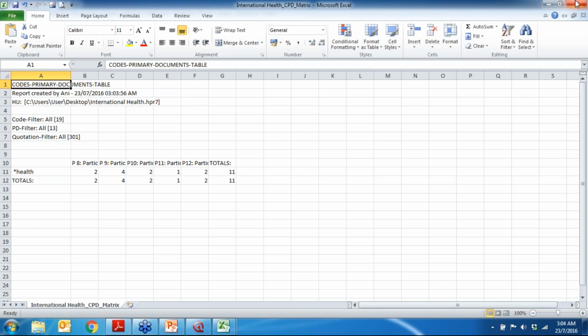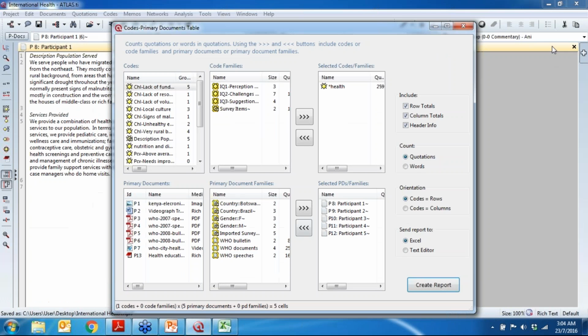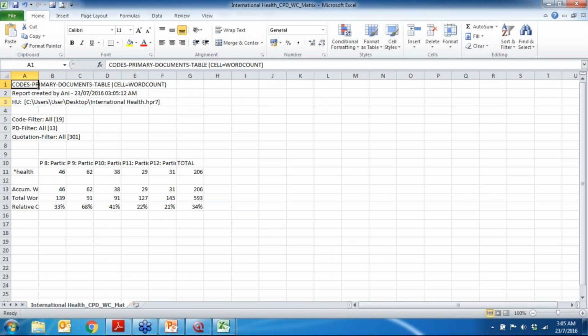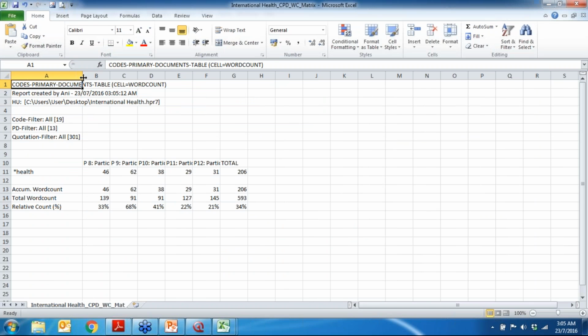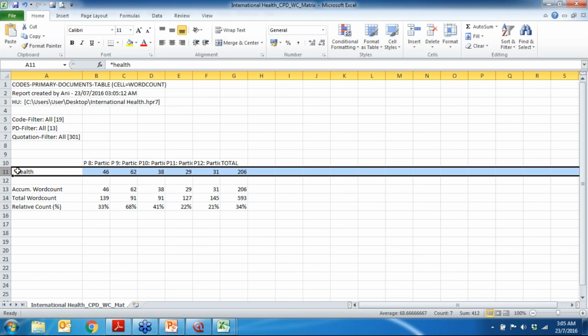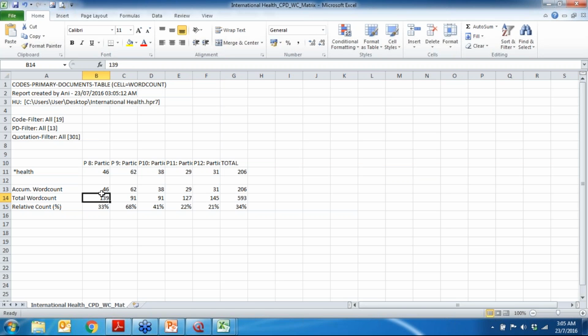Let us go back and do the word count. Don't save. Here is the one. Instead of looking into the number of quotations for that code versus that document, let's go to words. How many words have been coded with the code name health within the documents of participant 1 until participant 5? That's it. So we create report. Yes. Here it is. Now, this will inform us that the word health was referred to in documents 8, 9, 10, 11, and 12. And it will also tell us in total, there are 46 words which have been coded accordingly.